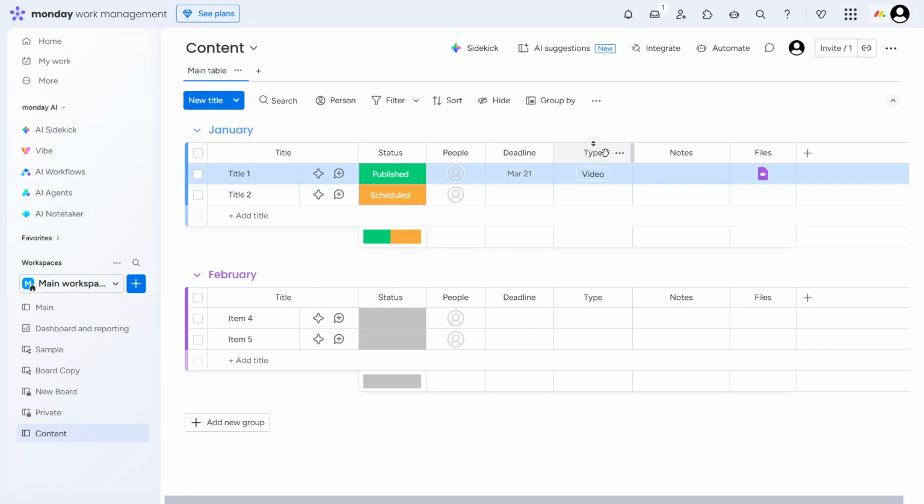A drop-down or tags column is great for labeling content type, such as blog, social media, video, or newsletter. Use text or long text for notes, briefs, or links, and a files column to attach drafts, images, or videos. If you want to track things like budget or estimated reach, you can also add a numbers column.